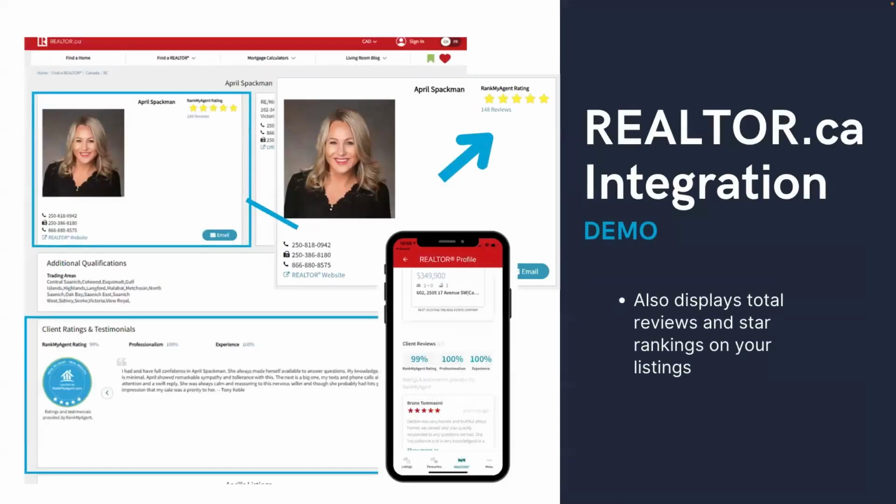Now, let's talk about Realtor.ca. This is a one-time integration you need to do. As you'll see here on April's profile, her RankMyAgent stars are showing, her total number of reviews are showing, and also on the mobile device, you'll see the RankMyAgent reviews that are showing. What's neat is these show up on the active listings as well.